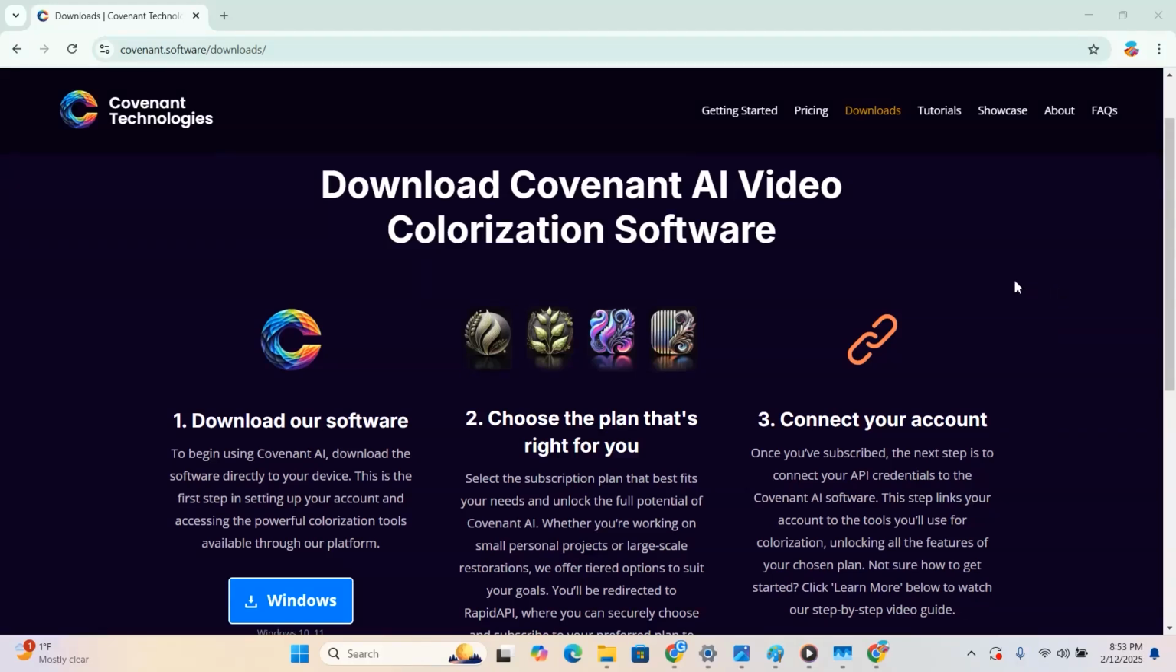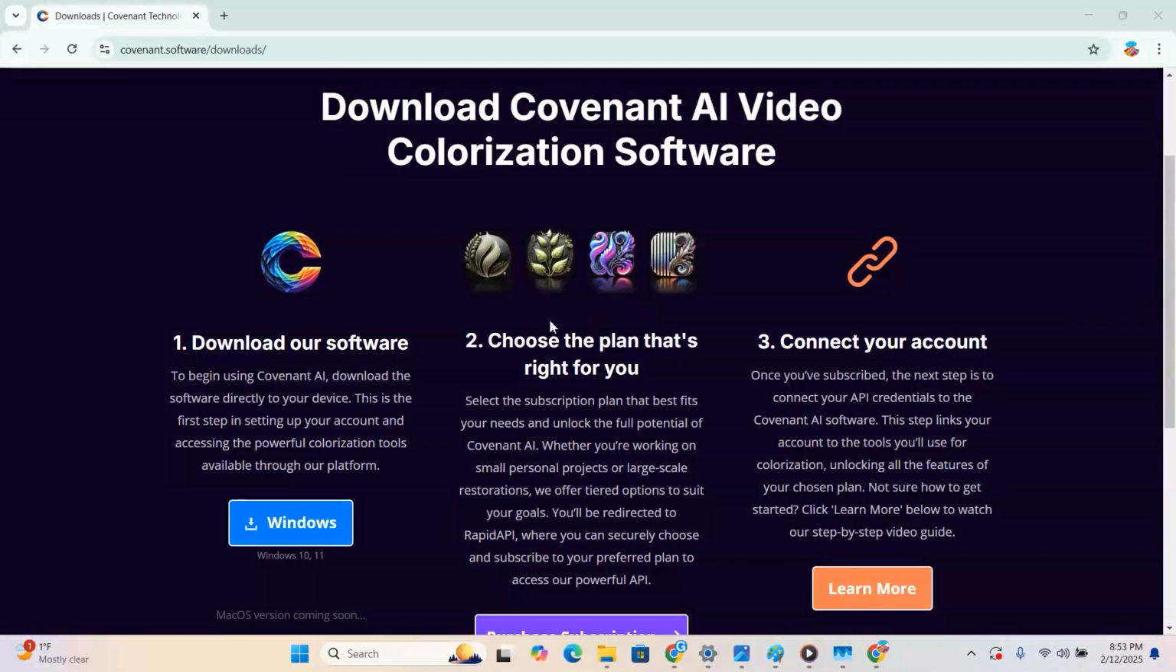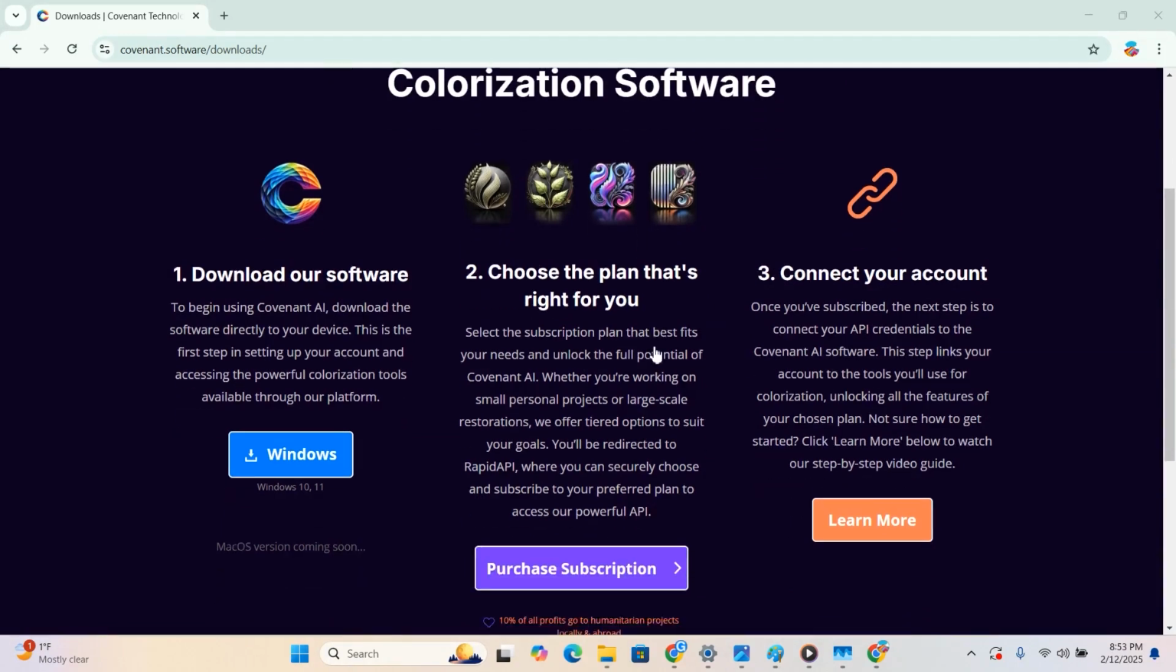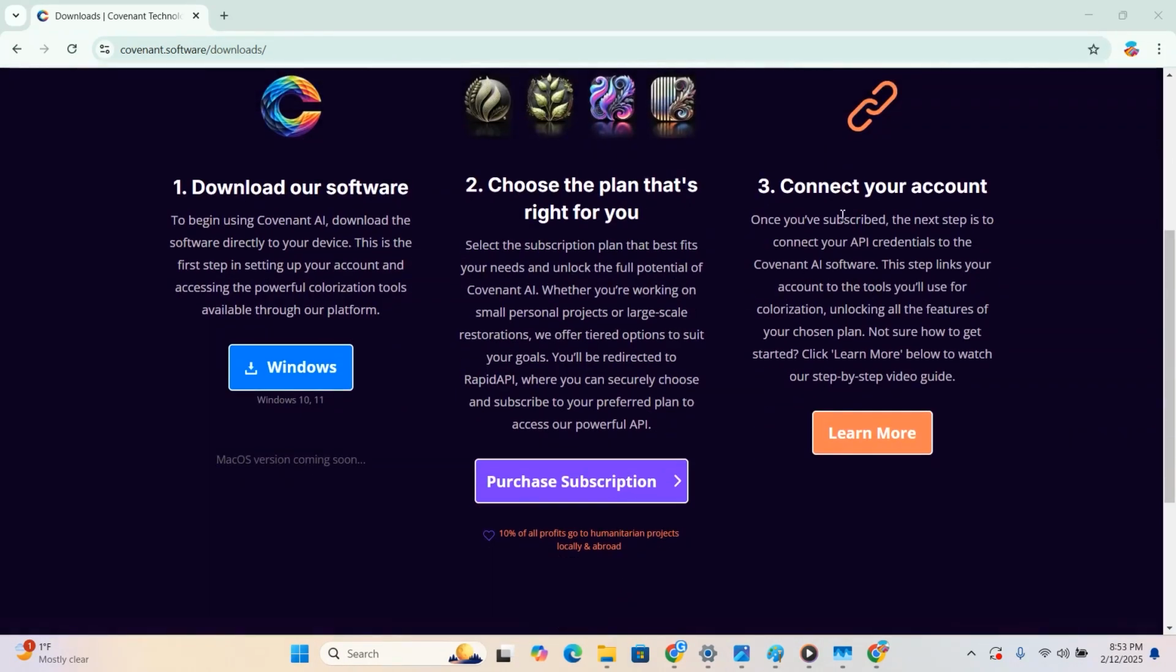Okay, to get started, you'll need to first follow the steps outlined here. So you'll need to download our software. You'll choose a subscription plan that fits your needs, and then you'll ultimately need to connect your RapidAPI subscription that you choose to the downloaded software that's on your computer. We'll walk you through the steps on how to do all of this.